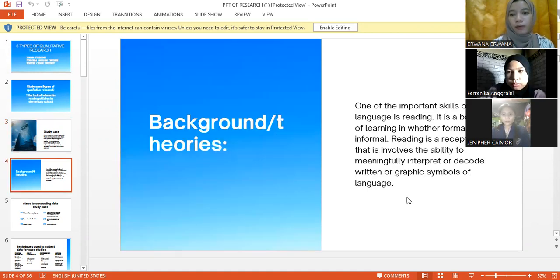All right. So, one of the important skills of language is reading, and it is a basic tool of learning, whether formal or informal. Reading is a receptive skill that involves the ability to meaningfully interpret or decode written or graphic symbols of language.